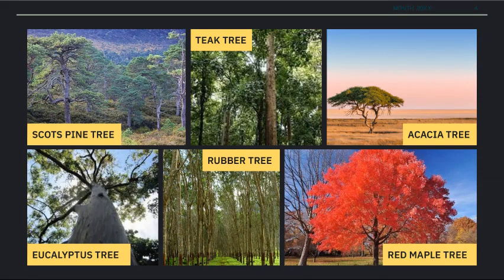Teak trees have very valuable hardwood because of its strength and extreme durability to rotting and pests. Teak trees can grow up to 130 feet tall and live up to 150 years.